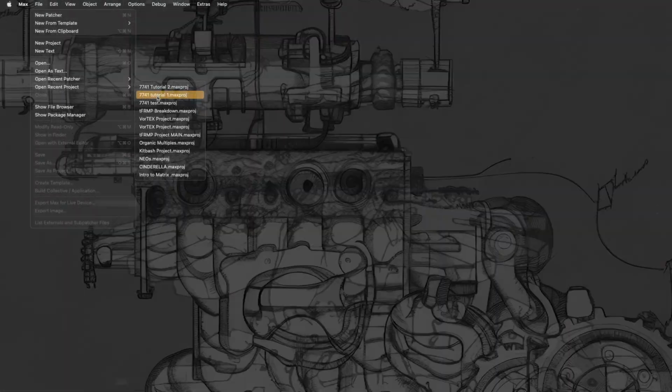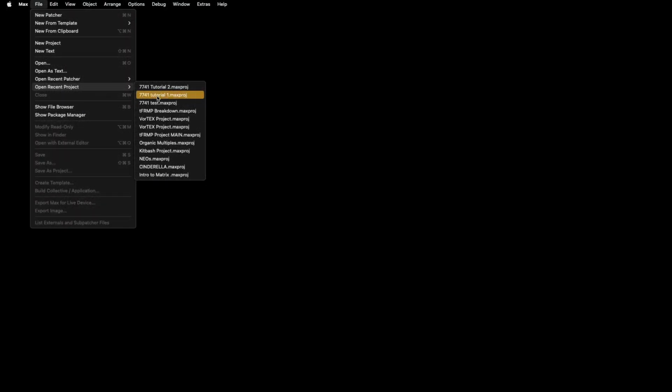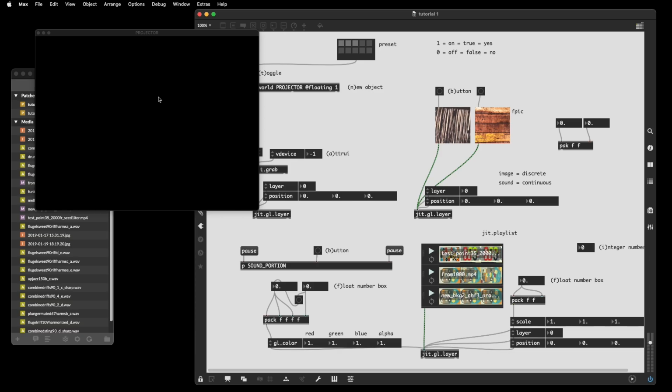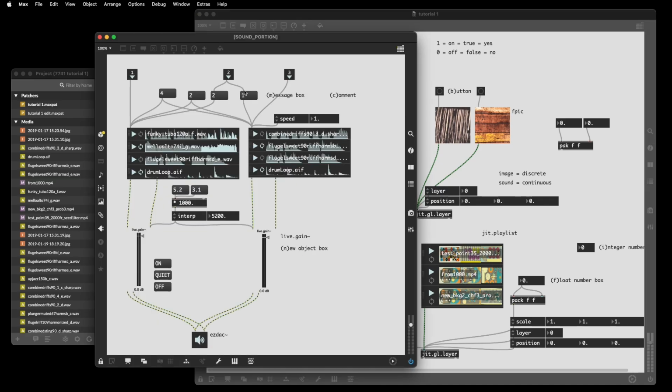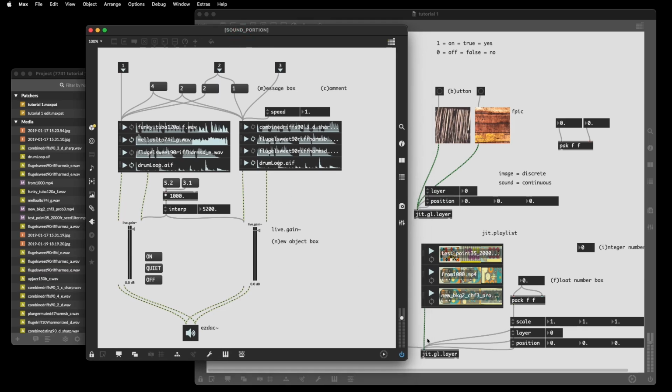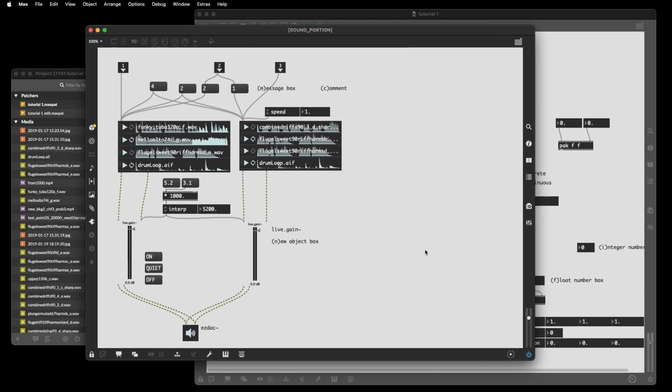So to begin with, let's go back to your tutorial 1 project. And let's look at it again for a moment, because there's one thing in here where you can already get some really interesting unpredictability without any additional objects or concepts. We'll go into the sound portion, and we'll look at this just in sound for now.